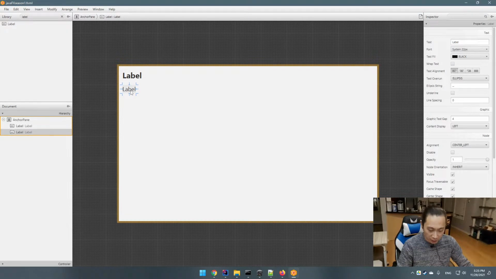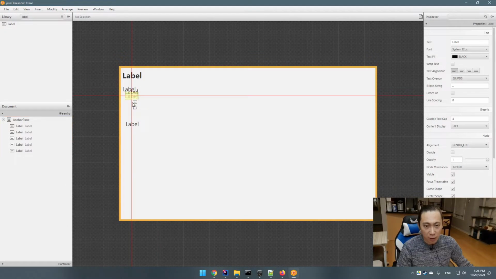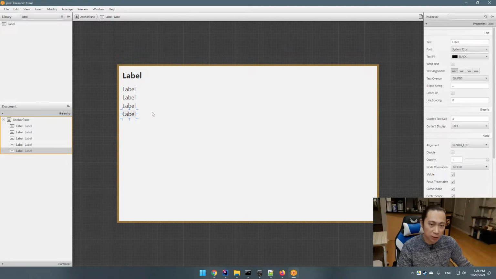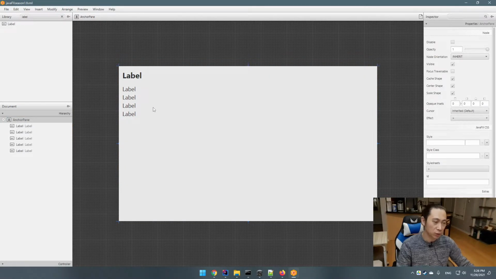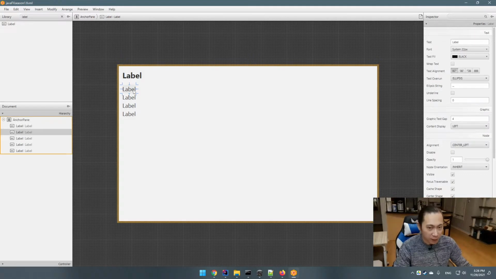So I'm going to say Control C and Control V to paste it. I paste it like 3 times. So now we have 4 of them, right? So now we're going to align them. And SceneBuilder is smart enough to give us a guideline where we can position it to make them look more aligned. I really like this part.